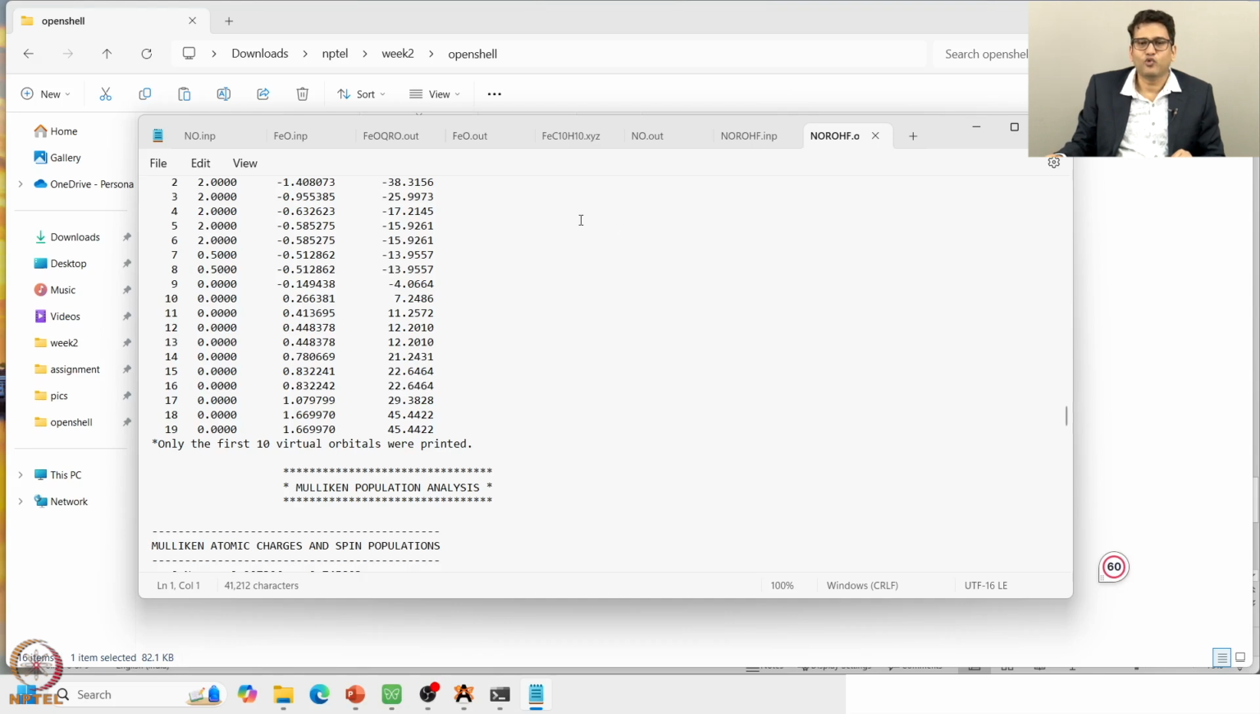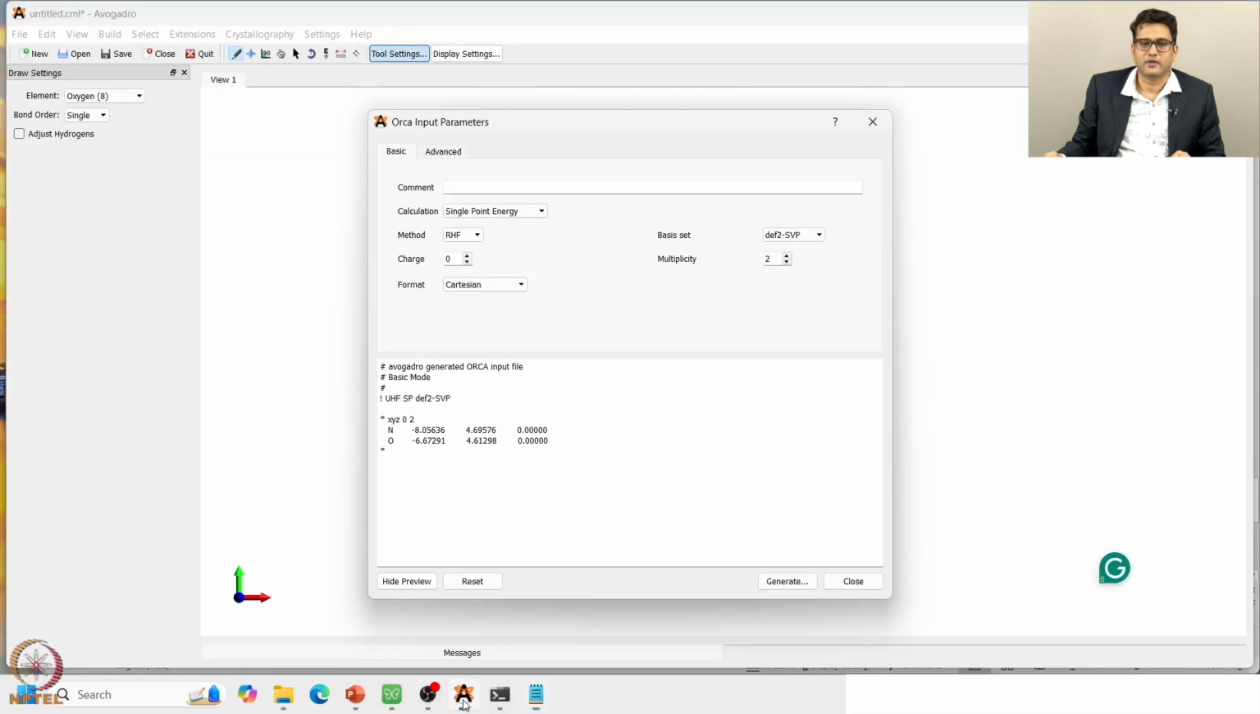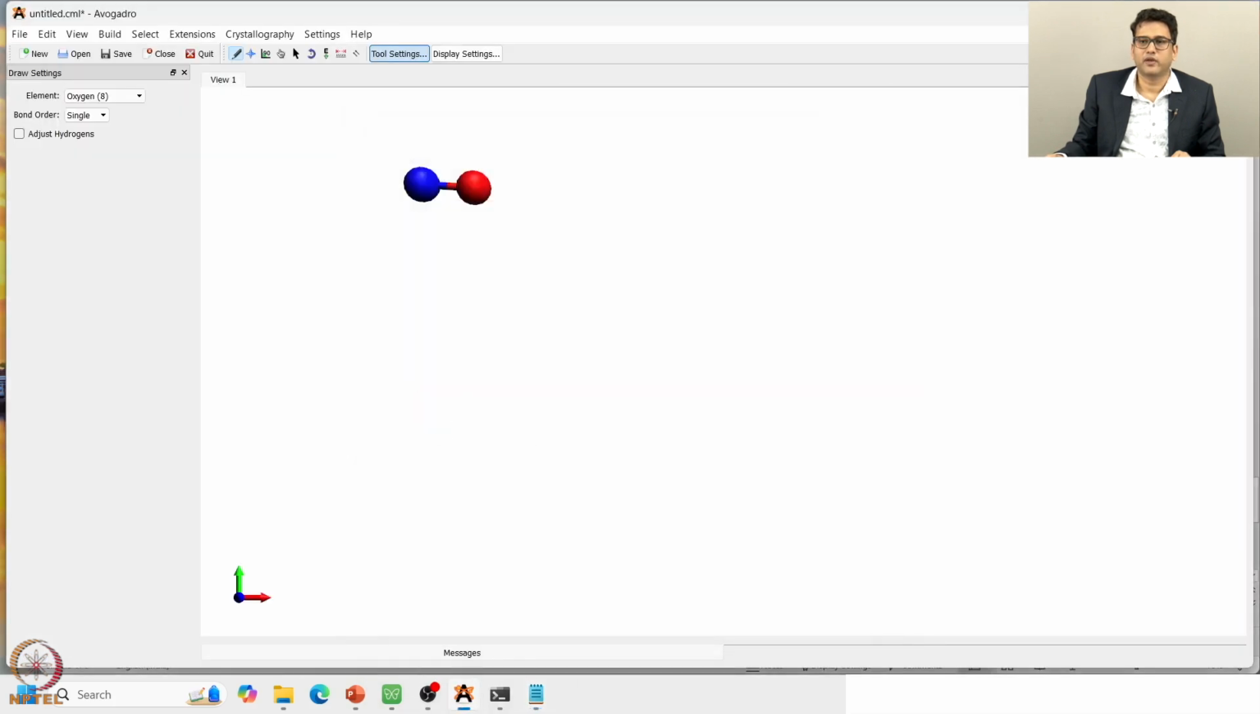So now let us go to another example which is slightly more complicated, and we will see how the spin wave function looks like there and why there is spin contamination here. So let us take the example of iron oxide. So first let me close this one quickly.